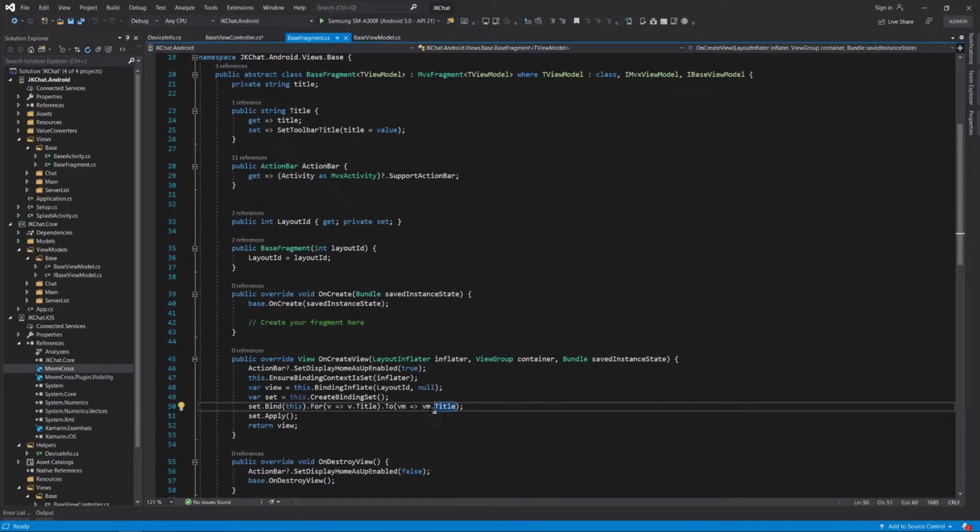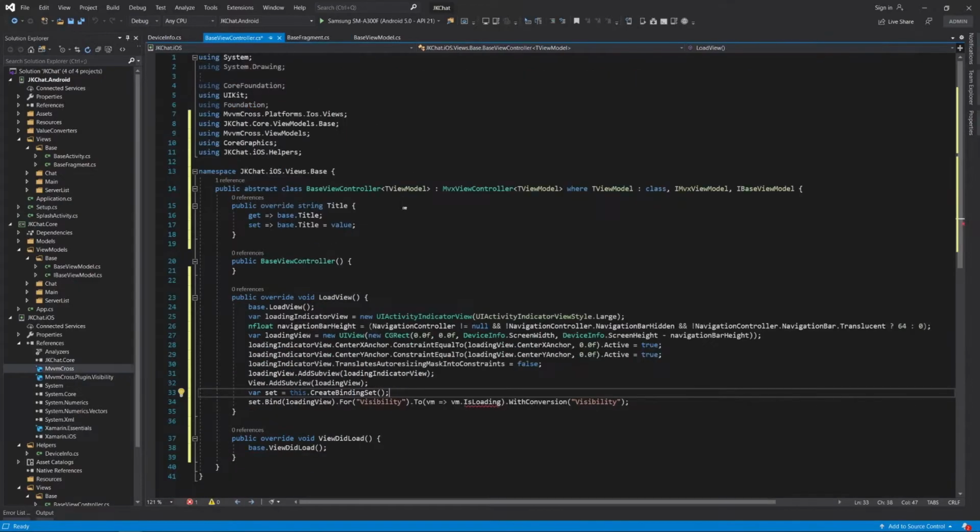VM is TV model, but title is in the IBase model. Why is it recognized here? Why is it not recognized here? Title? Oh, I think I know why.